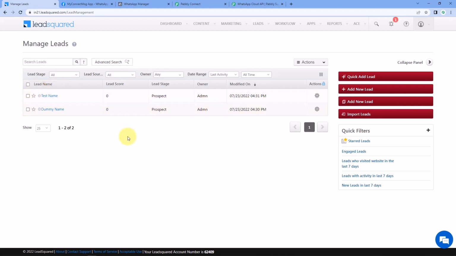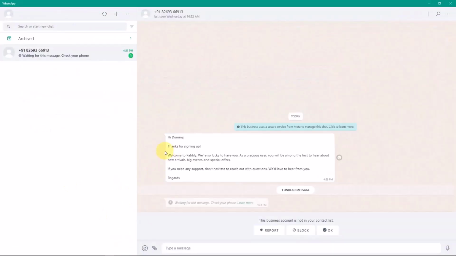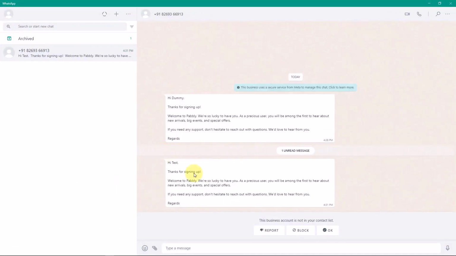Now because we have created this automation, we will see that the very same phone number which we have added with this lead will receive a WhatsApp message with the very same template which we have selected. So once again, let's check the WhatsApp account. We'll just scroll down and come to WhatsApp. And yes guys, we can see that just now we have received the WhatsApp message on the very same number which we have added with that lead.